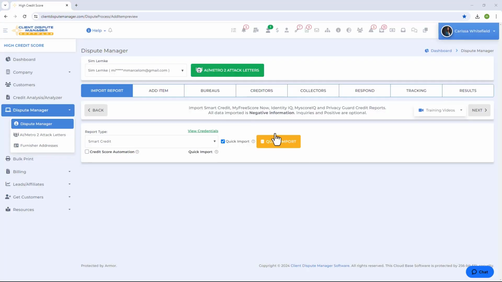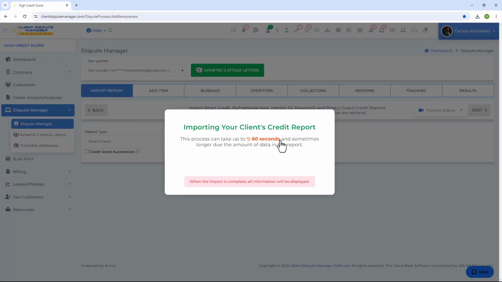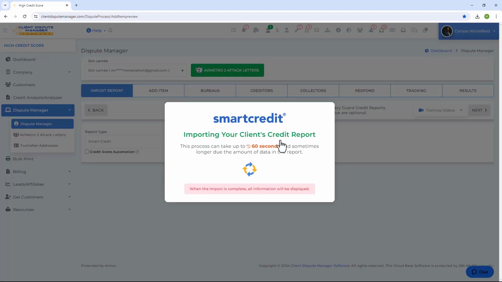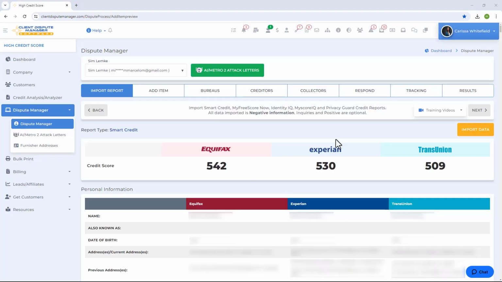Once everything's good, all you need to do is just click on the Quick Import button. And that's when the software starts importing the credit report. And all you need to do is just wait for the process to complete. And once that's done, you will now see an organized copy of a credit report loaded on the screen. And the software will list all the data on the credit report by order, starting from personal information, public records, negative accounts, and inquiries. All positive accounts will be separated and will show right below the inquiries section.